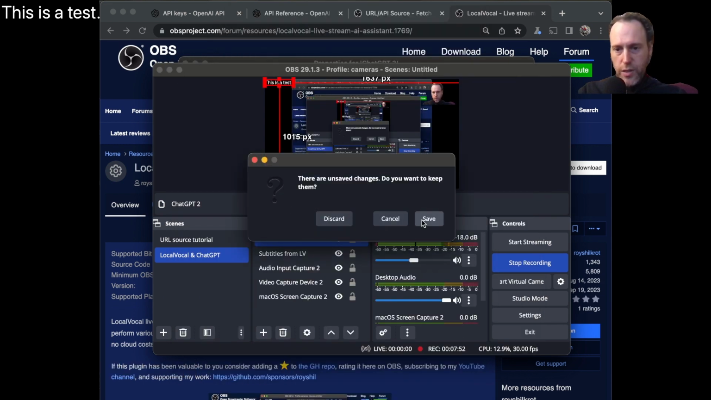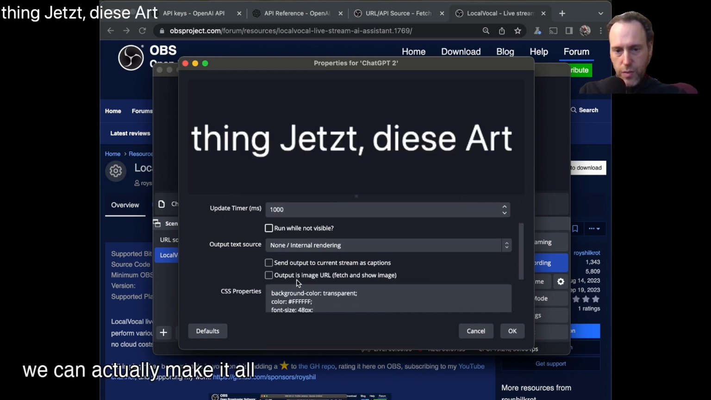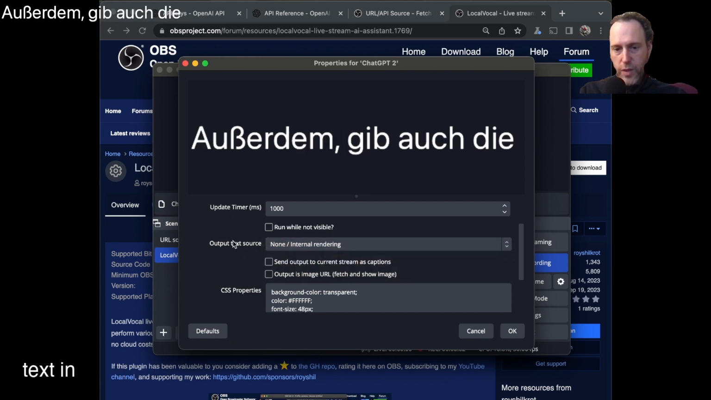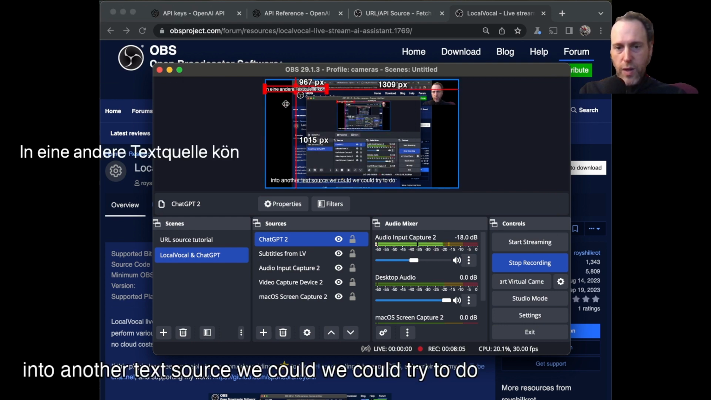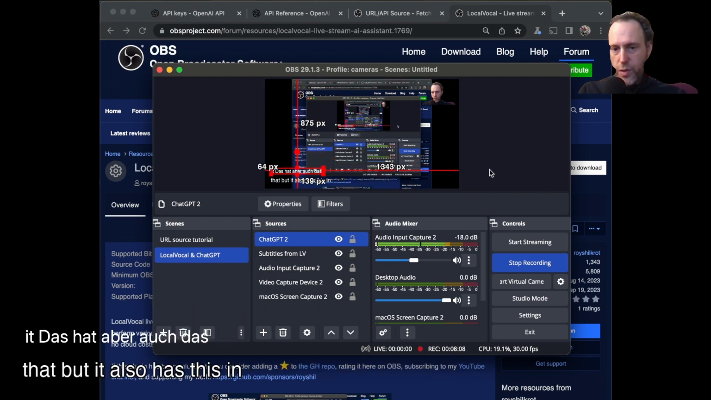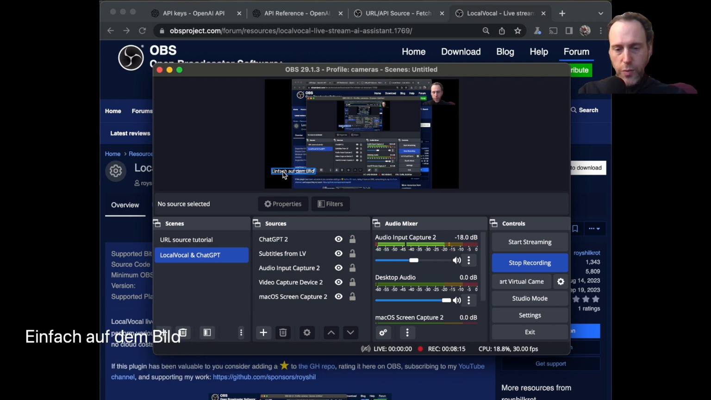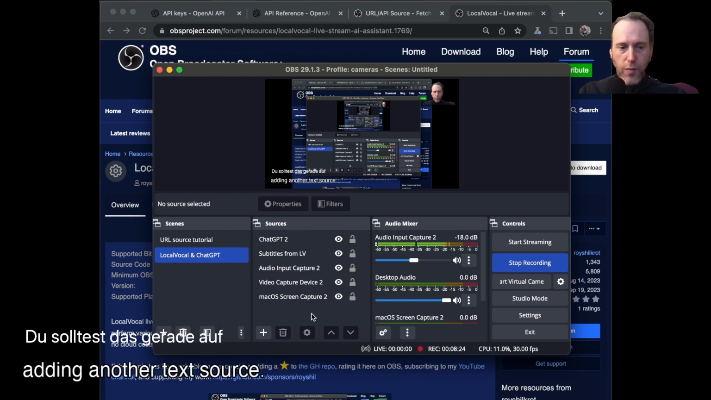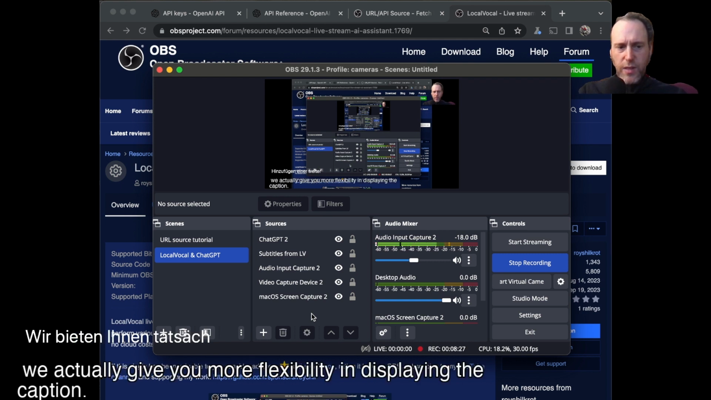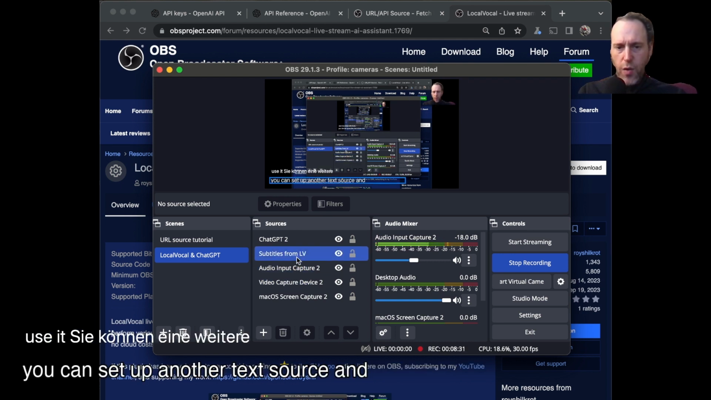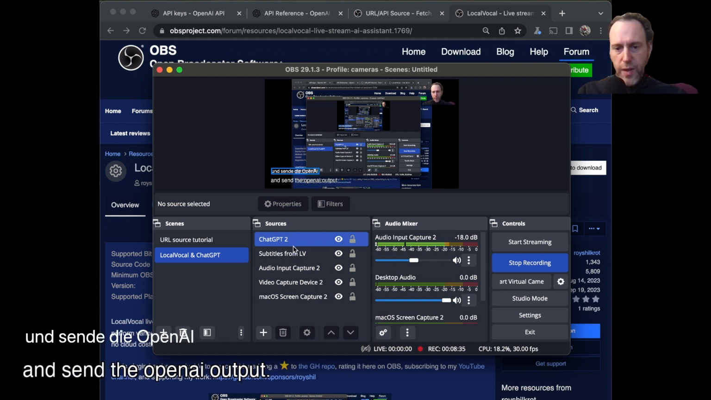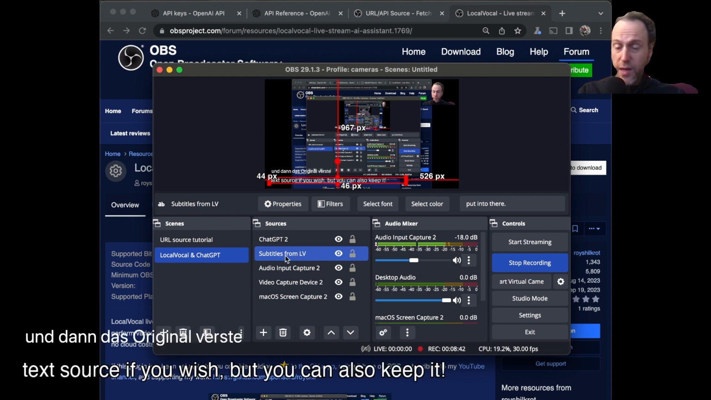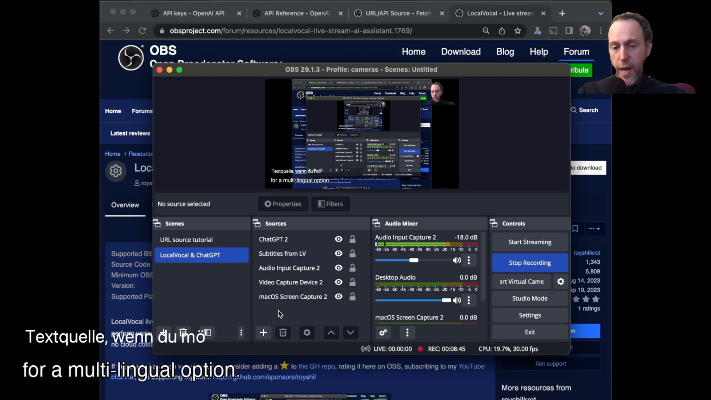Now this source, we can actually make it also output its text into another text source. We could try to do that. But it also has this internal rendering engine, which would simply write it out onto screen. You should be seeing this on your screen right now. Adding another text source would actually give you more flexibility in displaying the captions. So you can set up another text source and send the OpenAI output into there, and then hide the original text source if you wish. But you can also keep it for a multilingual captions view.